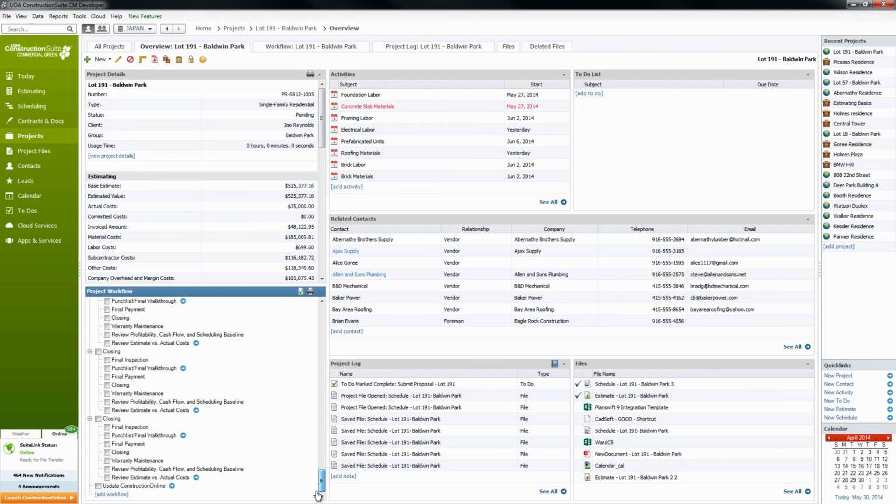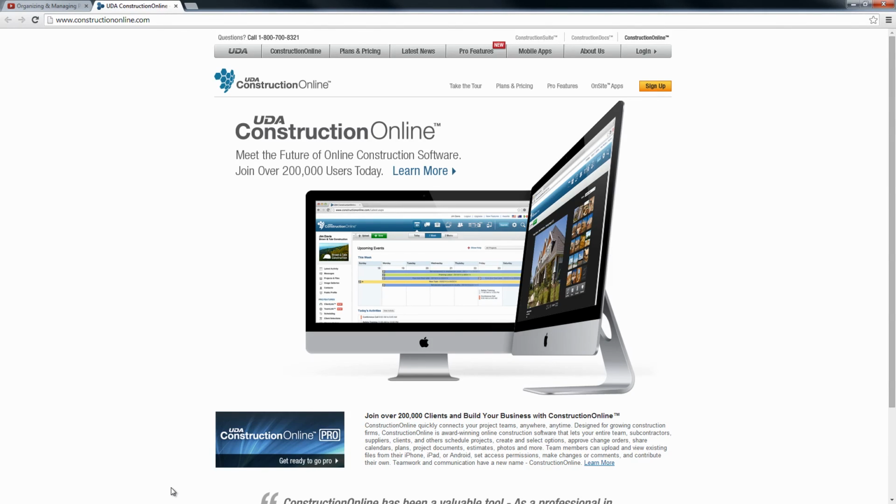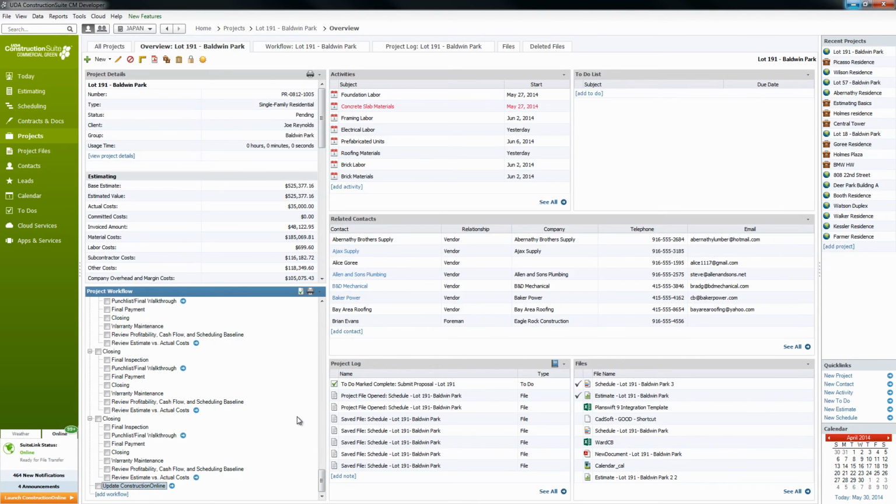If we were to scroll all the way down here to our Update ConstructionOnline, and by clicking on the blue link here, we'll notice that we can launch ConstructionOnline directly in our web browser. Again, these workflows are here to help expedite the whole project process for you, to help streamline your business and get you working more quickly. Anytime you have any changes that you want to make specifically to the workflow once you've assigned it to a project, you certainly still have the same options that we reviewed earlier.